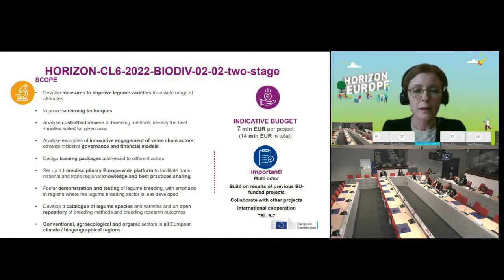So it's a lot about collaboration among the different stakeholders, as you may see. The projects are also expected to design training packages addressed to the different actors, to set up a transdisciplinary Europe-wide platform to facilitate the transnational and transregional knowledge and best practices sharing among breeding initiatives.